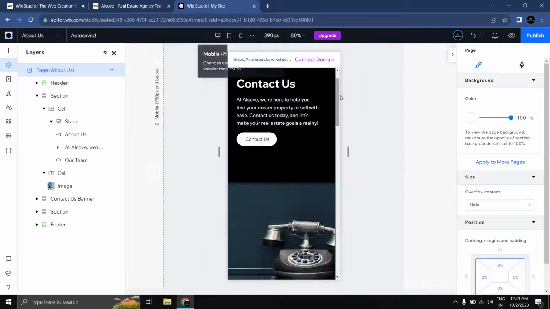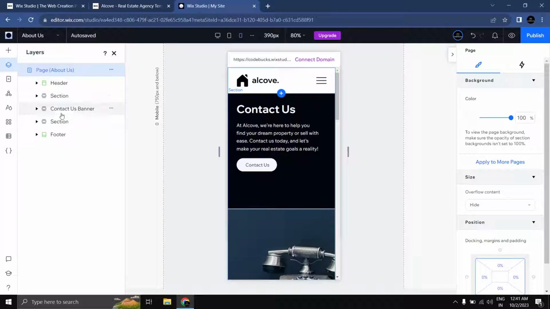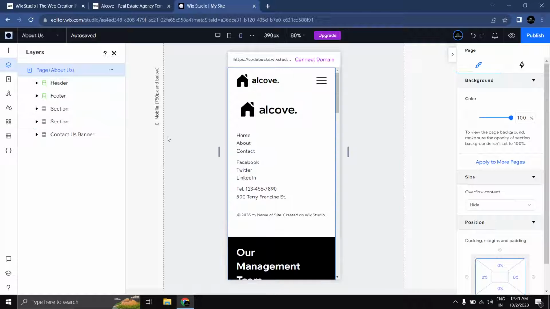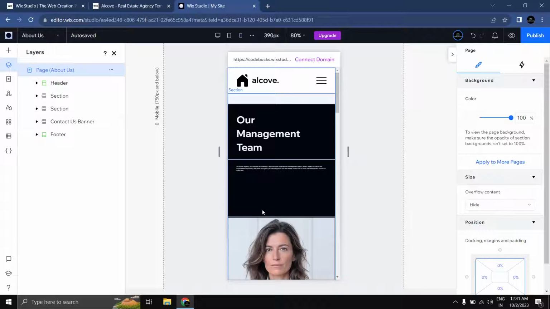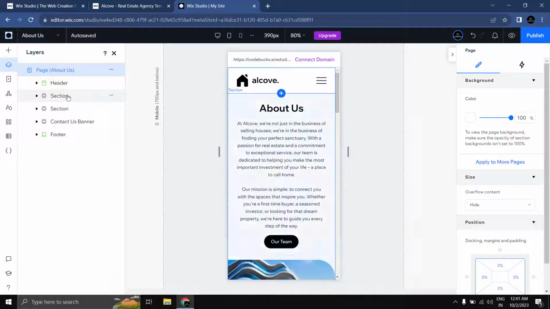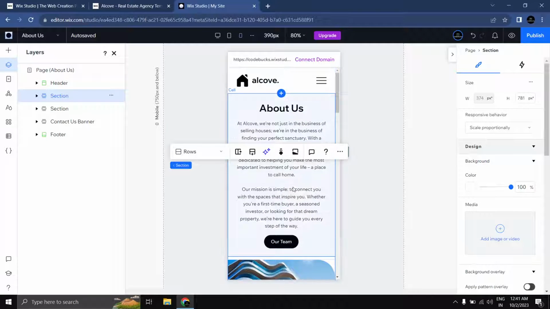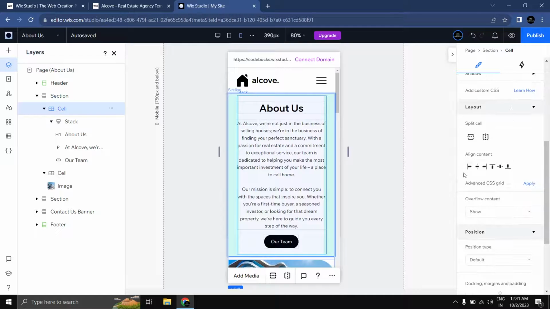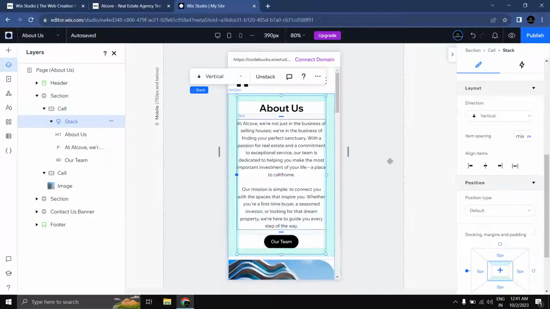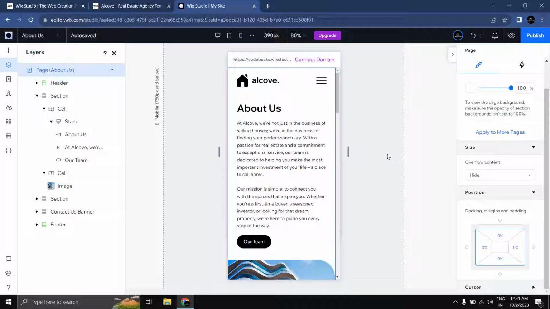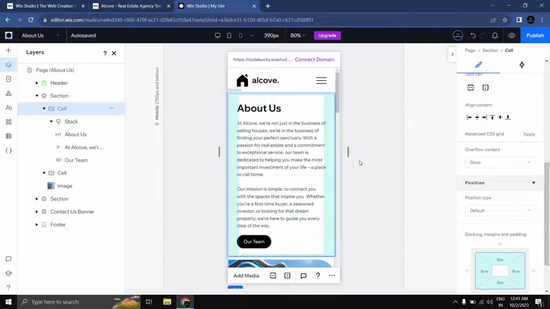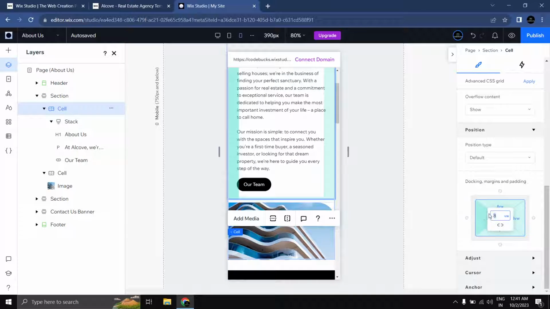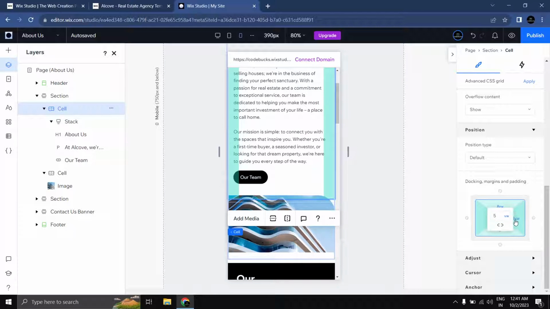And let's check this for the mobile. Let's move the contact section above the footer. Let's keep everything left aligned. Let's decrease padding left and right to 5 viewport width.